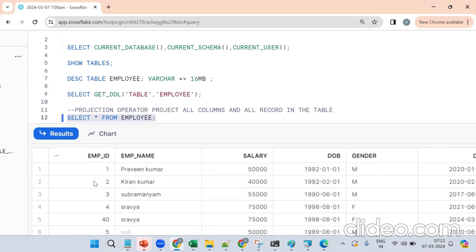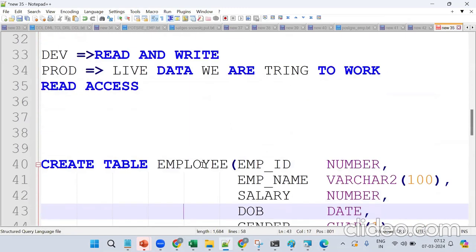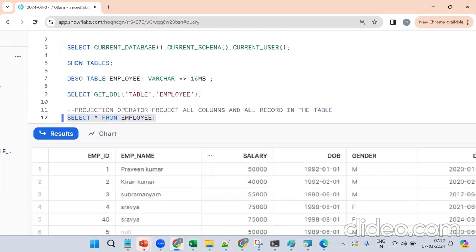See, there are so many. Why are you getting employee first, tell me. Because we created employee first. So we created employee, employee name, salary. The same order it is projecting. It will project all the columns and all the records.